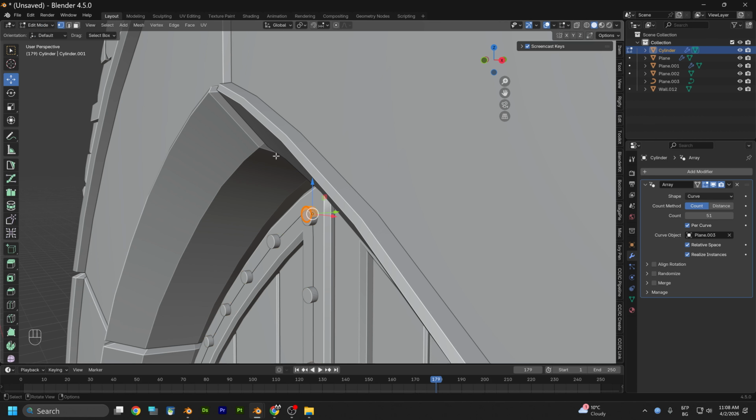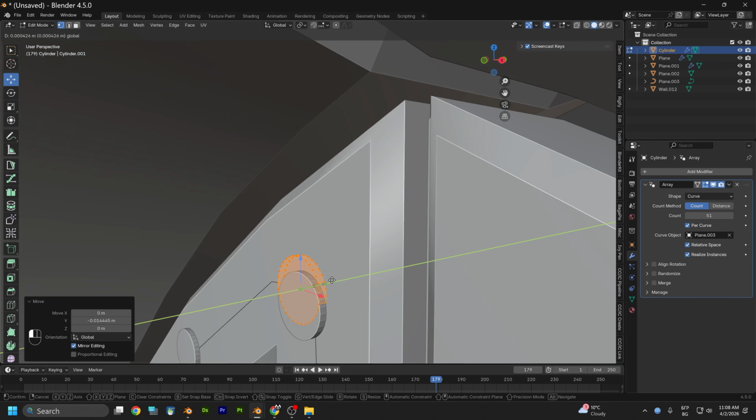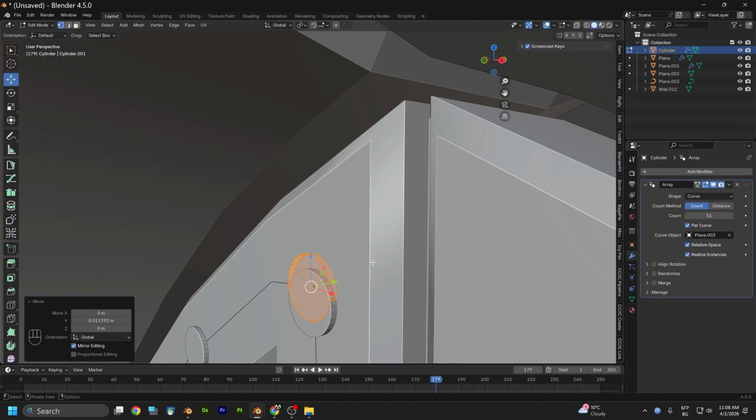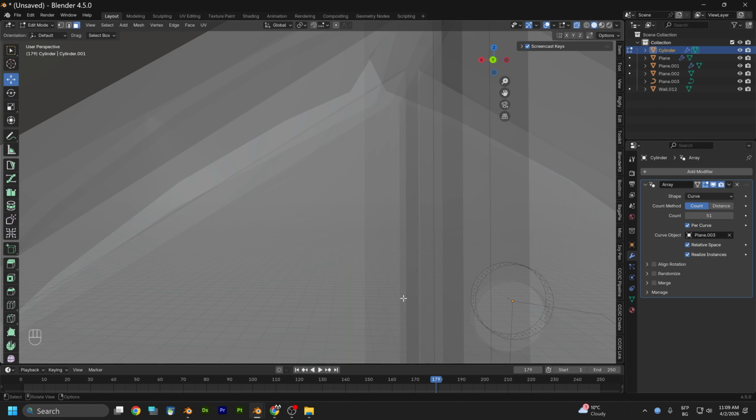Let's go in edit mode, S and Y. Now we need to scale this down. Let's move it out like this. No, S and Y a little bit more. X-ray, I want to delete this back face, so delete this face.